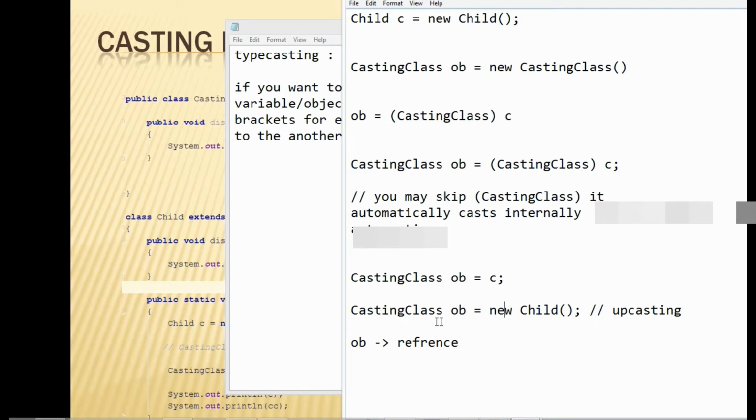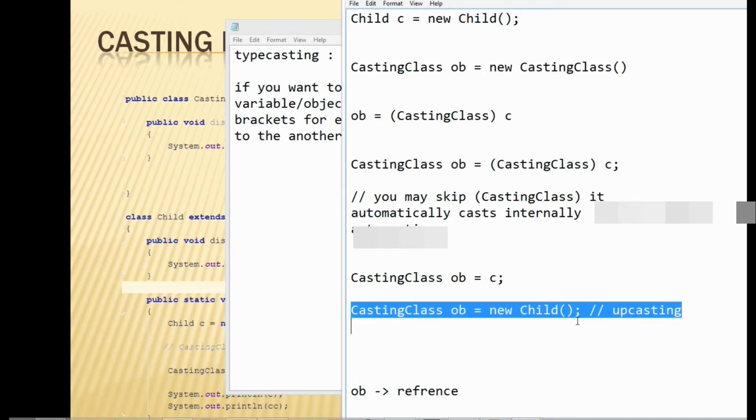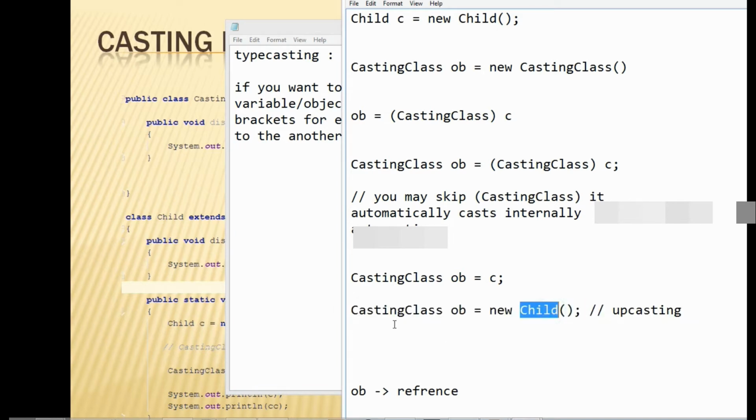It happens like this. So casting class OB is equal to new child. But with the help of this object, I can access the data members of this class. So actually, its application is an interface wherein you are not able to create the object of the interface. So in that case, we do typecasting, right? We will see that in later sessions. So just try to understand this. We can write like this as long as child is the child class of the casting class, right?